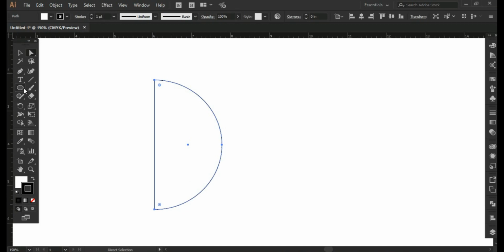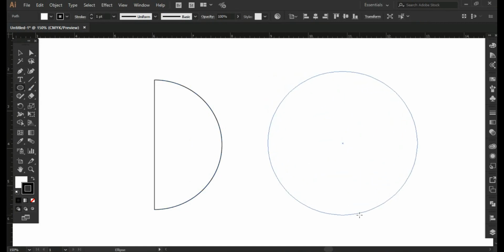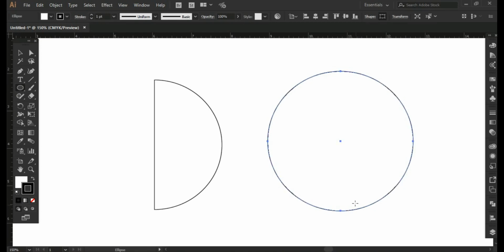let's see how to do it. Just make another circle. Now, for your convenience, let's make a guide so that anchor points we make are opposite to each other. Now, just drag the guide from the left side.